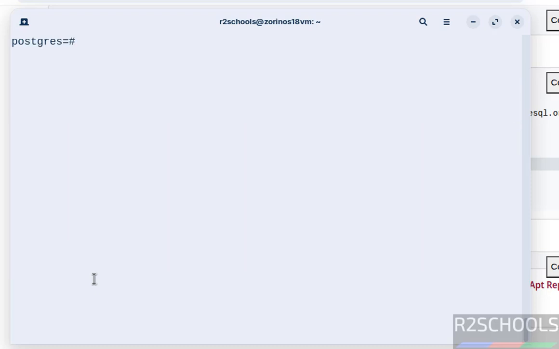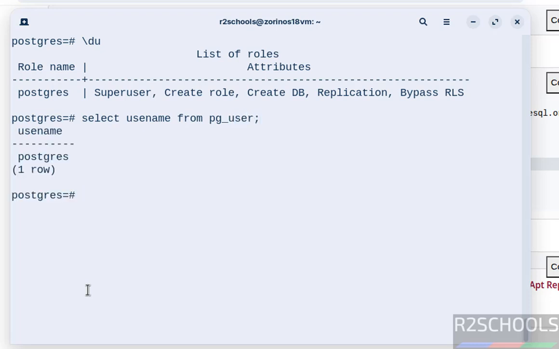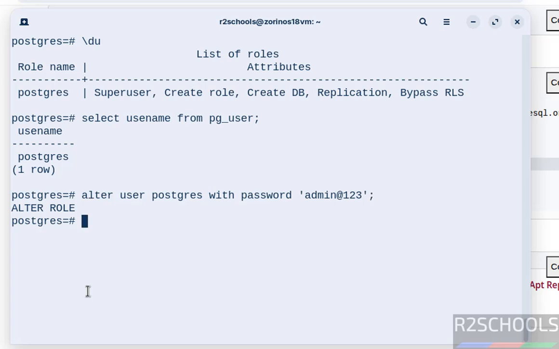Okay, Control A. The first step after connecting to PostgreSQL Server is we have to set the password for super user, that is postgres. First verify list of users. See, we have only one user, that is postgres, which is having super user privileges. You can also get the list of the users by running select usename from pg_user. See, we got the same. Now set the password for this user. Alter user postgres with password, then provide the new password. ALTER ROLE means we have successfully set the password.